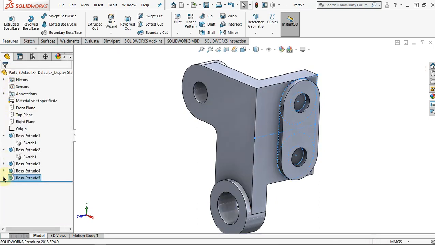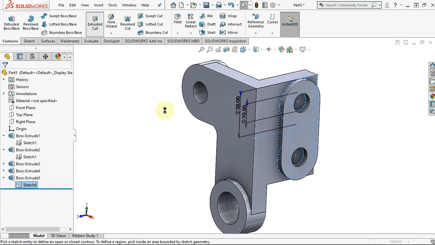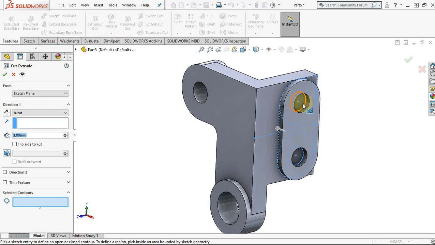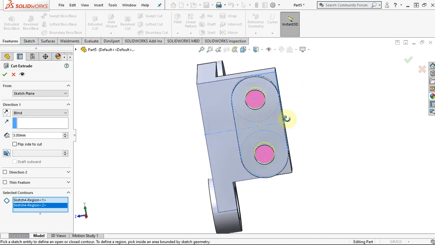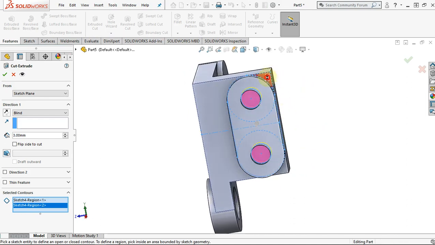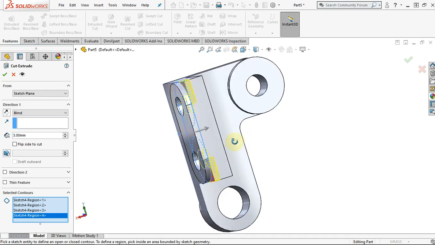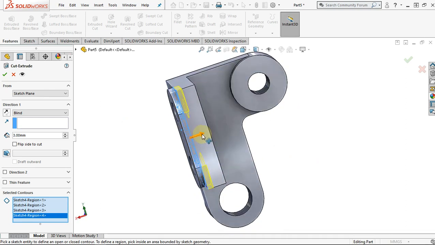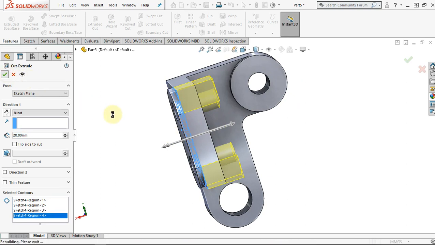For the next step, click this toggle and click the sketch. Then click the extrude cut. Click to this sketch and select this one, two. Drag the arrow, then OK.